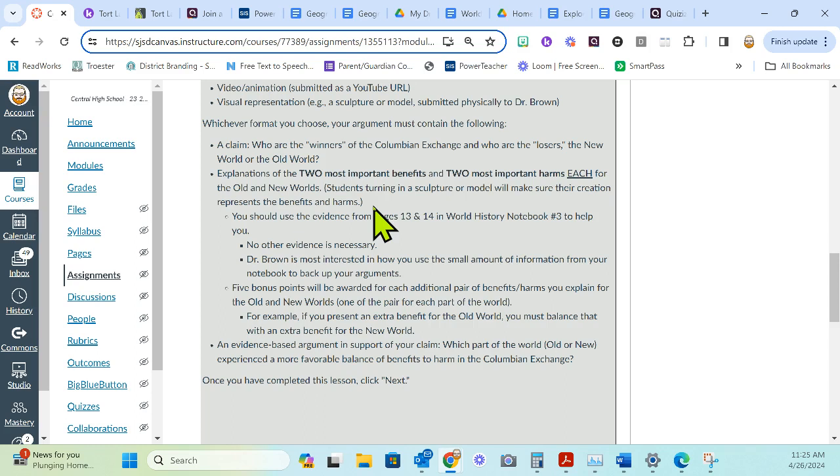All of the evidence you need for this is on pages 13 and 14 in World History Notebook number 3. You do not need to use any other source of evidence. You can, but you don't have to. What I am primarily interested in is seeing how you can use the small amount of information that we already have to back up your arguments.